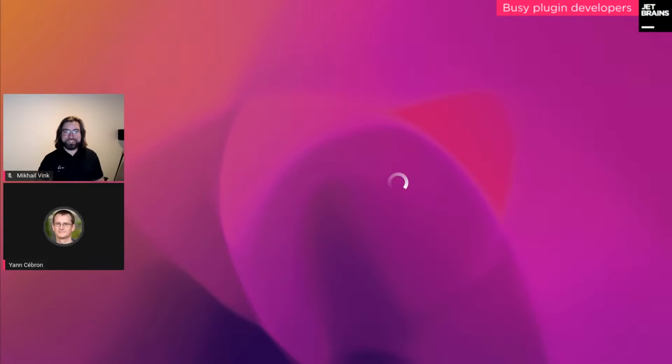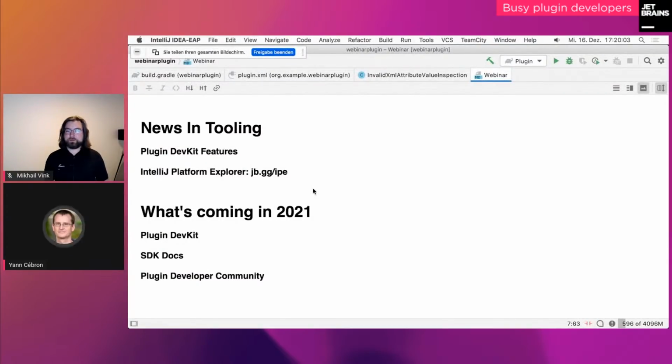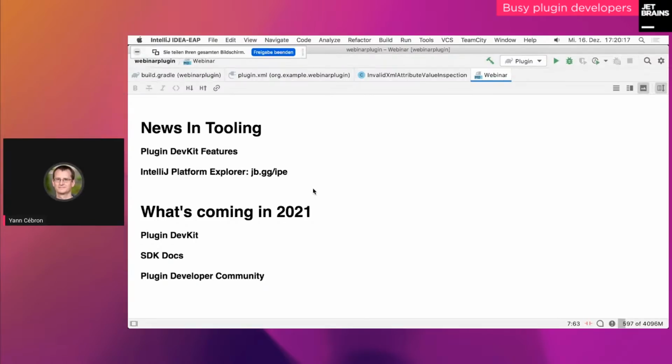Anyway, so today I want to cover a bit the tooling that we have in place for plugin developers. We will take a look first at some of the basic features available in the plugin DevKit that comes with IntelliJ IDEA. But I will also highlight some of the new features that we have provided in 2020.3, so just recently. And then we have something very nice and powerful to share, which is the IntelliJ Platform Explorer, a new tool we released just a couple of days ago. And my part will be concluded by telling you a bit more about what we have planned for the next year for plugin developers, before I hand over to Michael, who will be talking about the Marketplace.